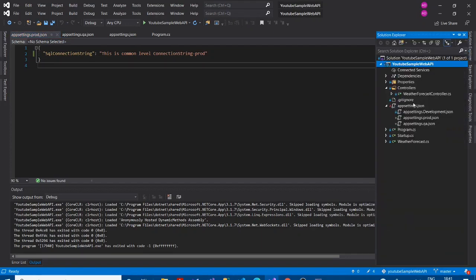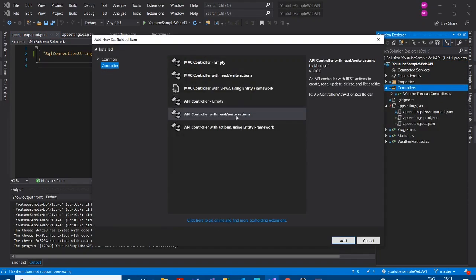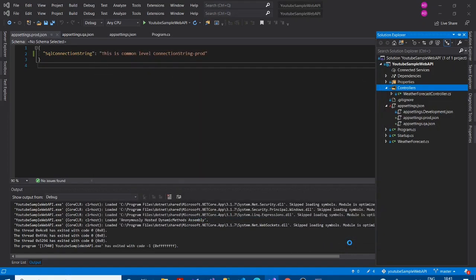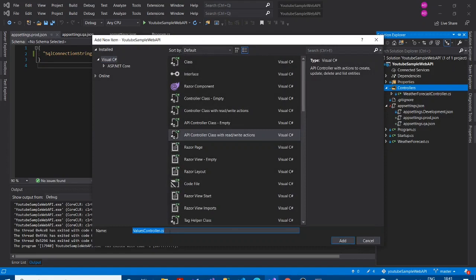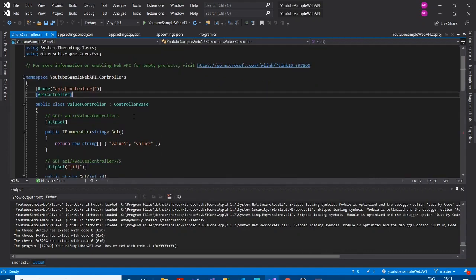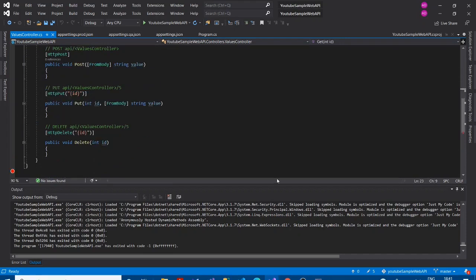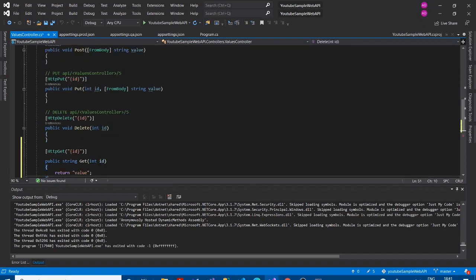Suppose we create a values controller over here. Let me add a controller. It's a .NET Core Web API methodology, so you will have a controller over here. Let it be ValuesController just by naming convention. So it will collect the controllers. I will create a get method similar to this, just copy pasting. I'm not doing anything over here.